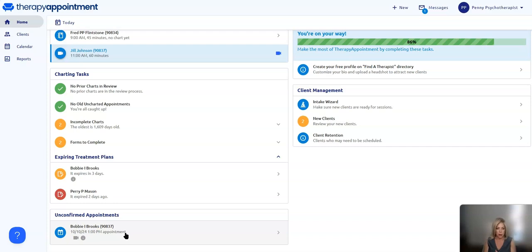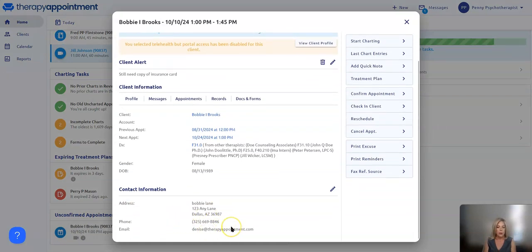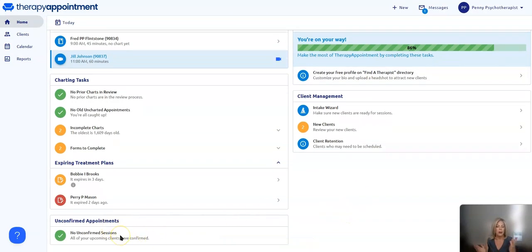or it might be your job to do this, but if I click on top of this, I'll quickly have the client's information. I'll be able to see their address and phone numbers if I want to give them a call. And if I was able to get a hold of them, and they said, yes, I'll be there, I can just quickly hit confirm appointment, and that appointment's marked as confirmed, and I don't have any upcoming appointments that clients haven't confirmed at this time.